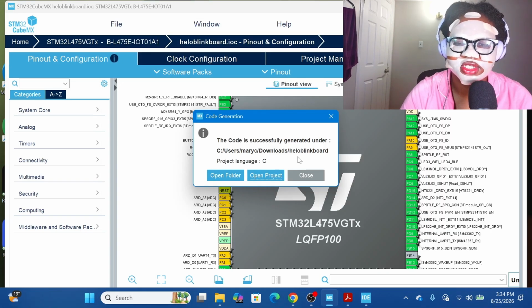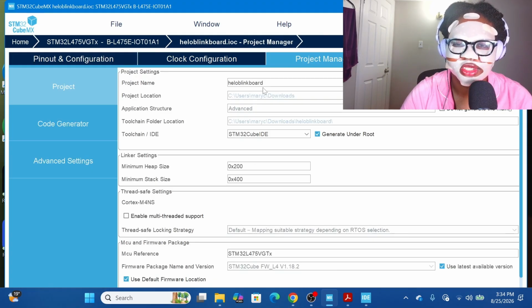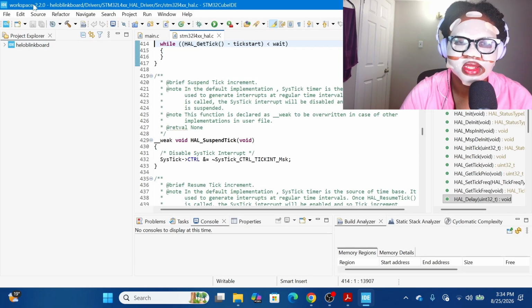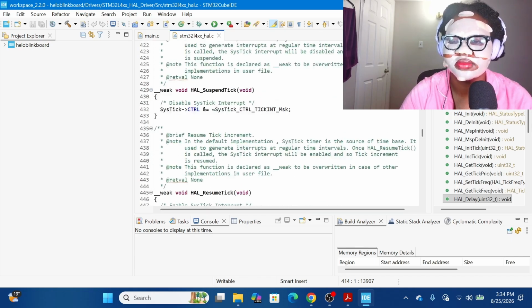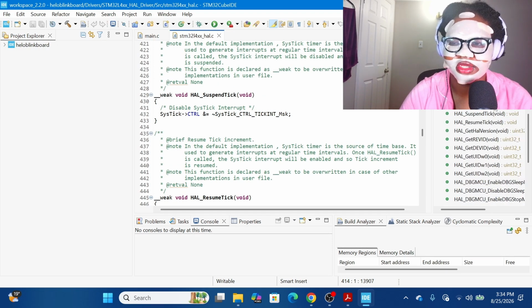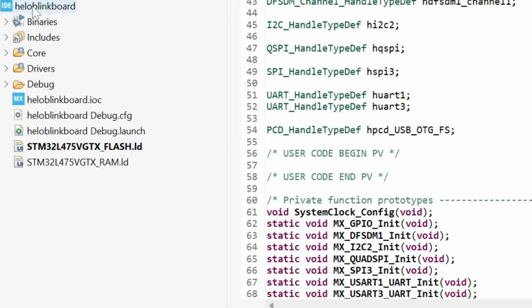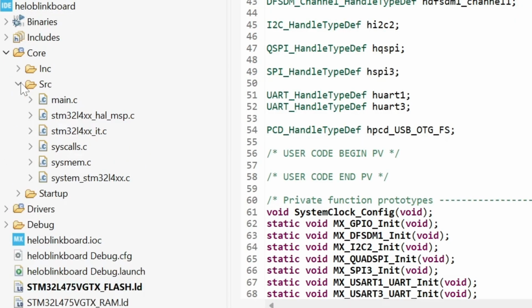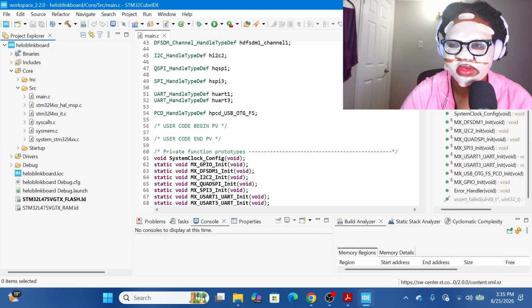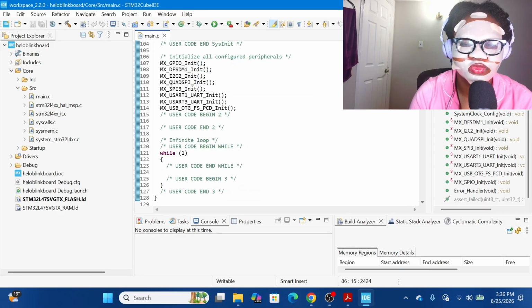When I was initially starting, it showed me an option to select and to set up, which is here. You just leave it as it is, you then generate the code. You can either import it into the IDE or just open the IDE and you just say yes. So when you open the IDE, you basically have all of this, but do not fear. You go to your Hello Blink board, you go to Core, you go to Src, you see main.c, open the main.c. On the left side there's an outline. Just look for main, void, int, click on it, look for the while loop.